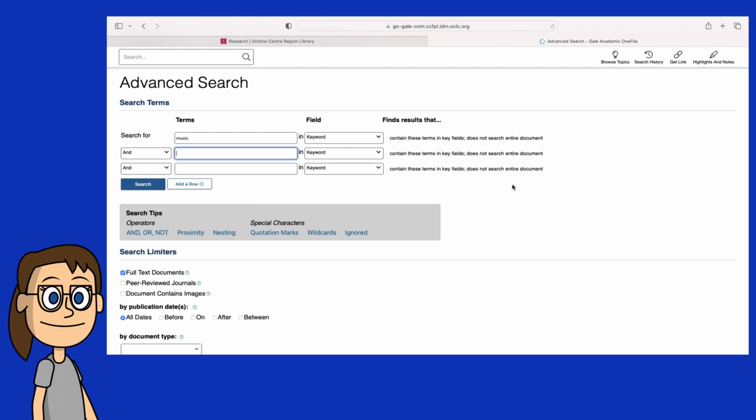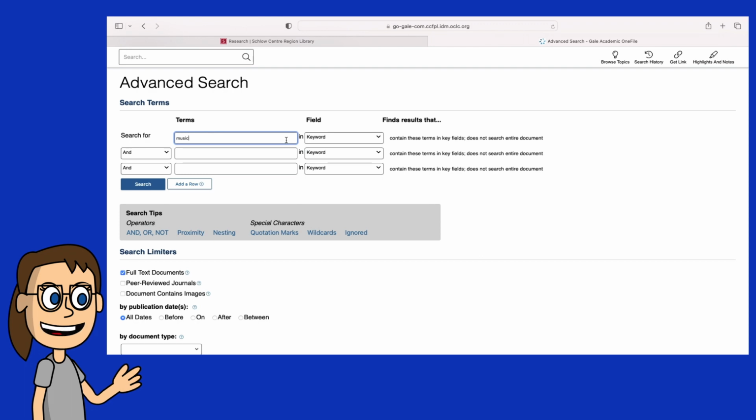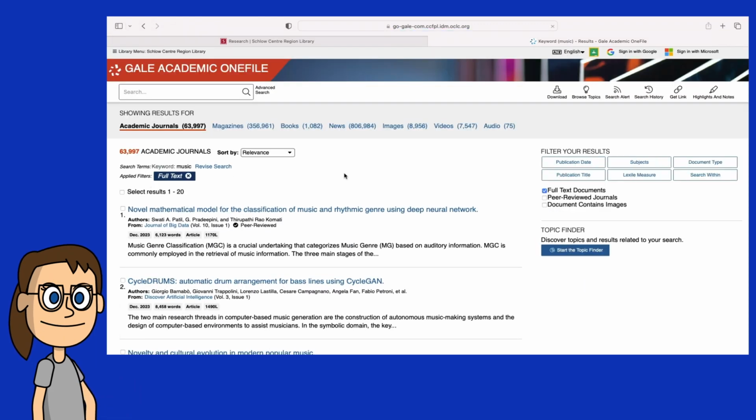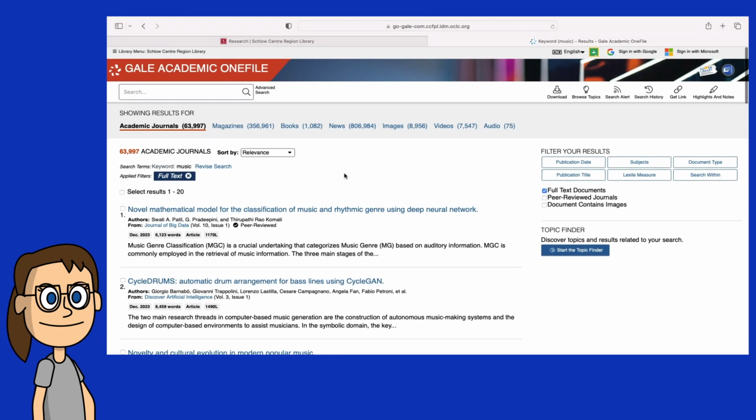If I were to type the word music into one of these keyword fields with no other limiters, what results would that return? About 63,000 academic journal articles. Still way too much stuff, but not as much as the basic search. Why?